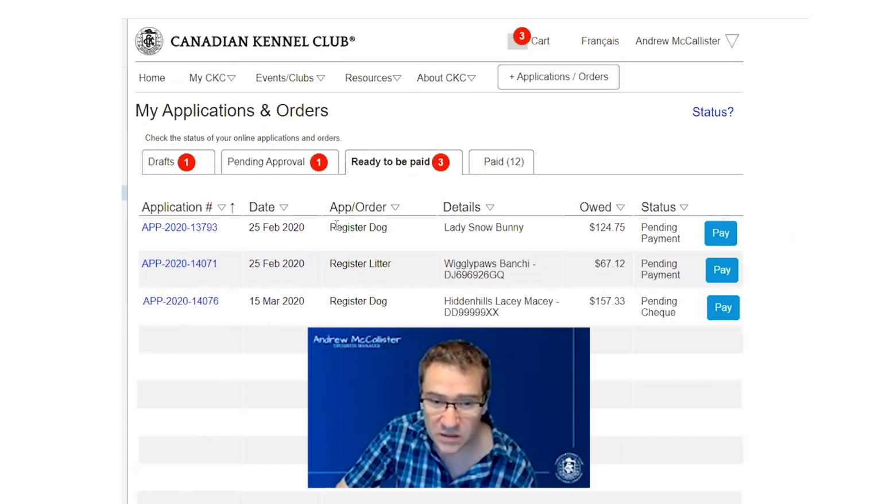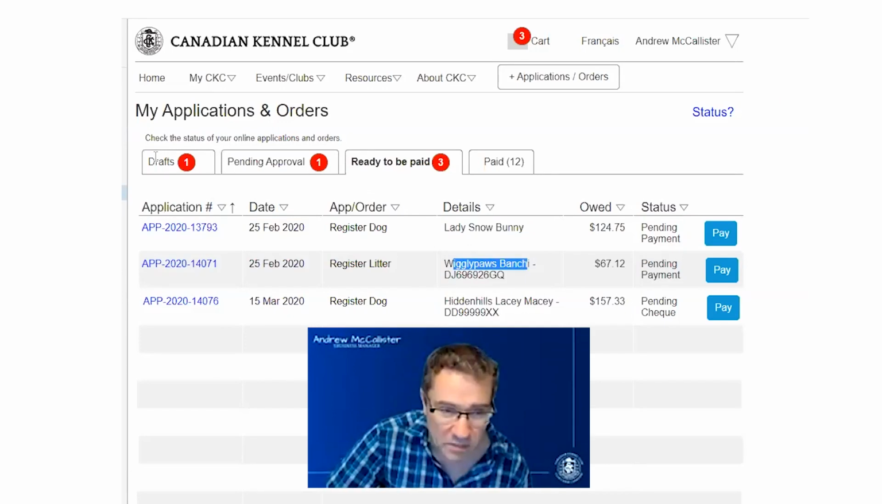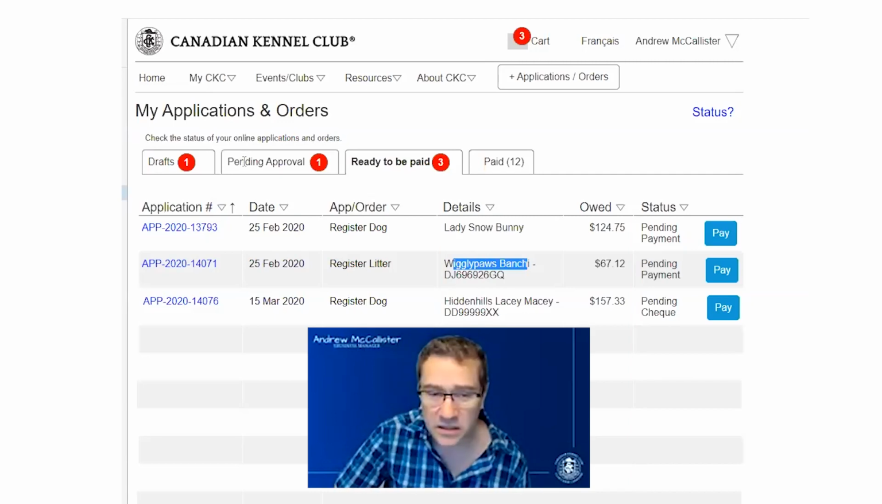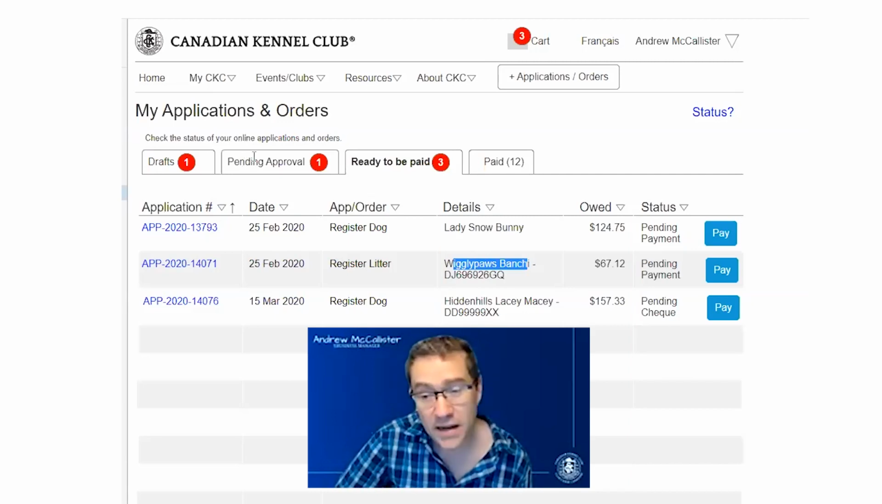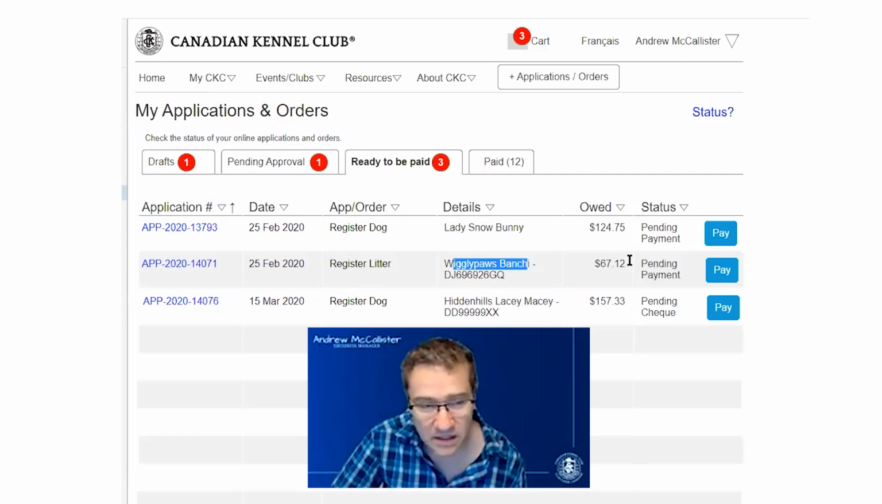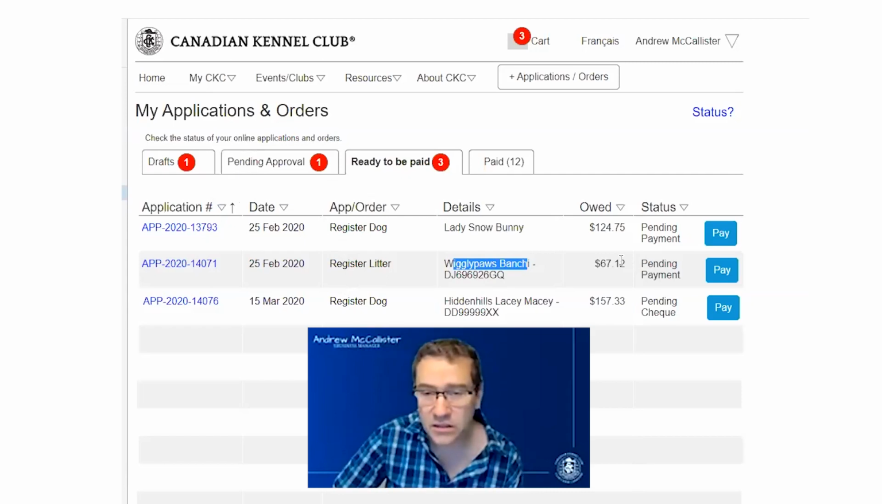It'll show the date, what type of order, and it'll show either the dog's name, or in the case of a litter, it'll show also the dam's name. And it will clearly say which applications are in draft status, which ones are pending approval. So pending approval could either mean another member has to consent or CKC has to approve it, and it will show all the ones that you paid. But it'll have the breakdown of the information that you actually need.